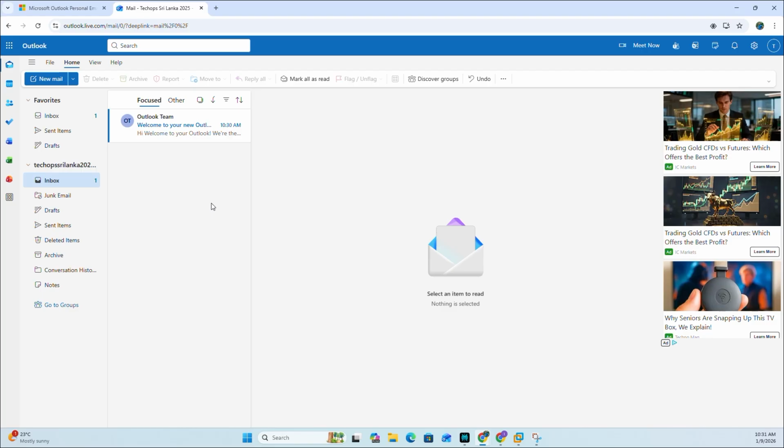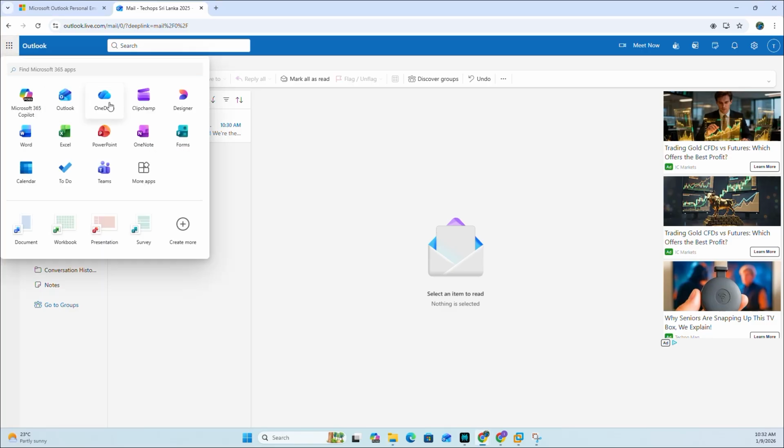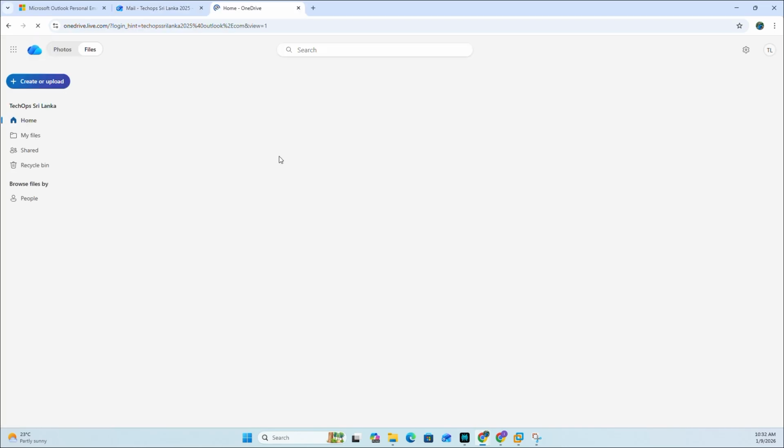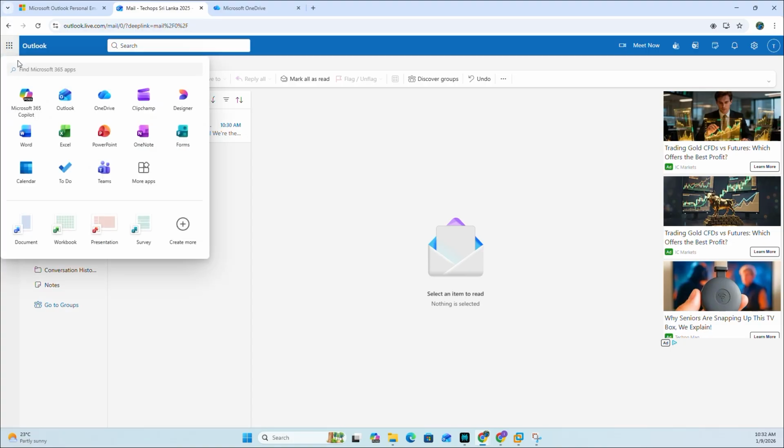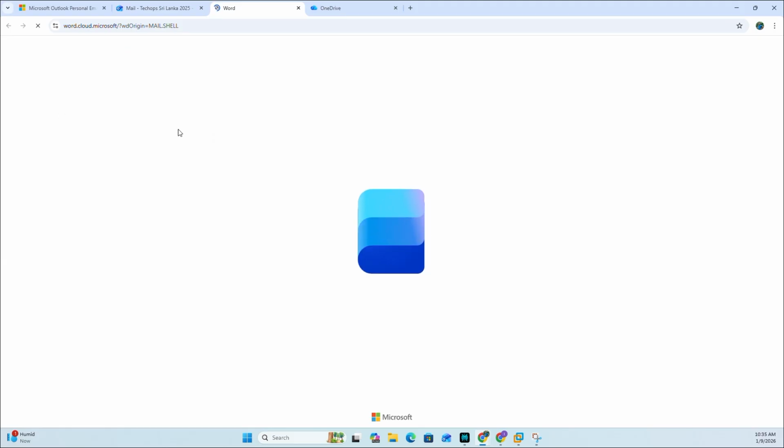With this free account, you can access the following applications on the web. You may get 5 GB of free cloud storage, Microsoft Teams, Forms, Word, Excel, PowerPoint, OneNote, To Do, and Clipchamp. These are the applications you can use on the web.